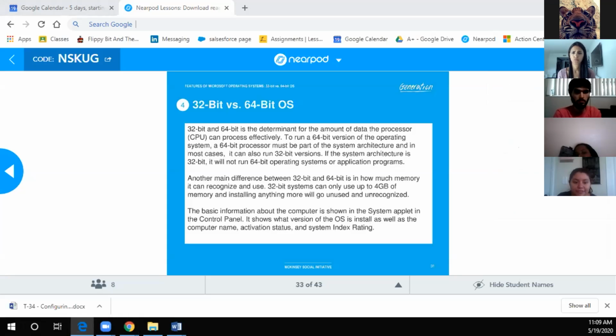32-bit and 64-bit is a determinant for the amount of data the processor CPU can process effectively. To run a 64-bit version of the operating system, a 64-bit processor must be part of system architecture, and in most cases, it can also run 32-bit versions. If the system architecture is 32-bit, it will not run 64-bit operating systems or application programs.